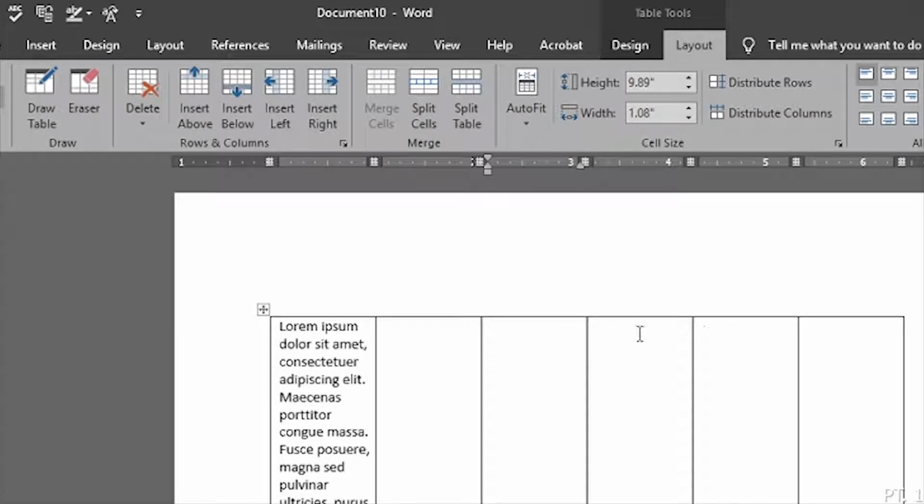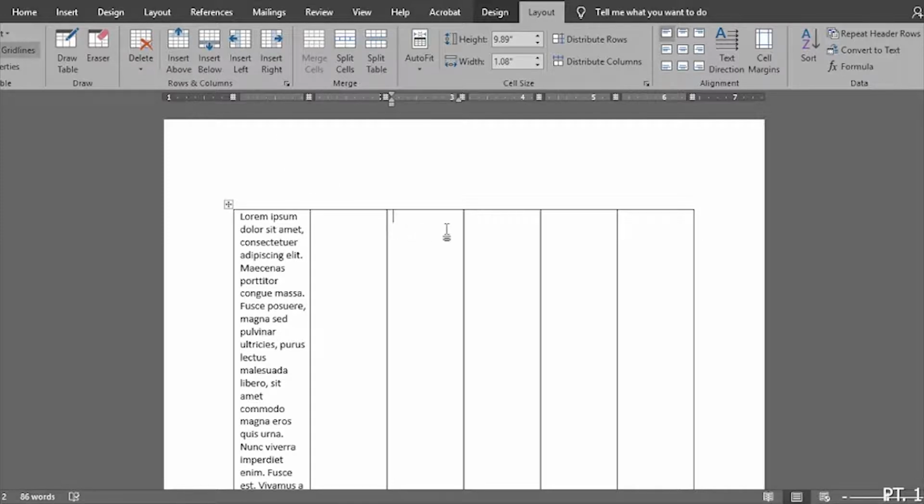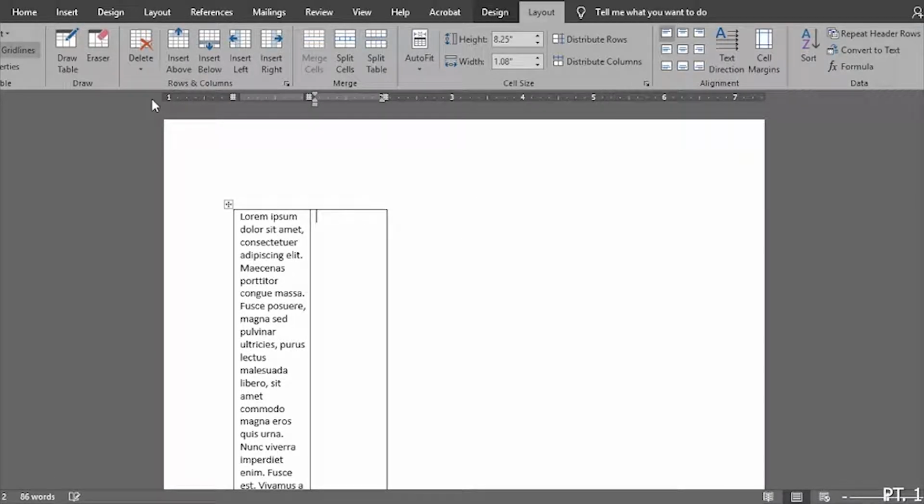And what we'll do, on the design, we'll go to our layout and let's highlight 1, 2, 3, 4. Go to delete those 4 columns. I guess we don't need that one either. So let's hit delete columns. And now we just have this one.